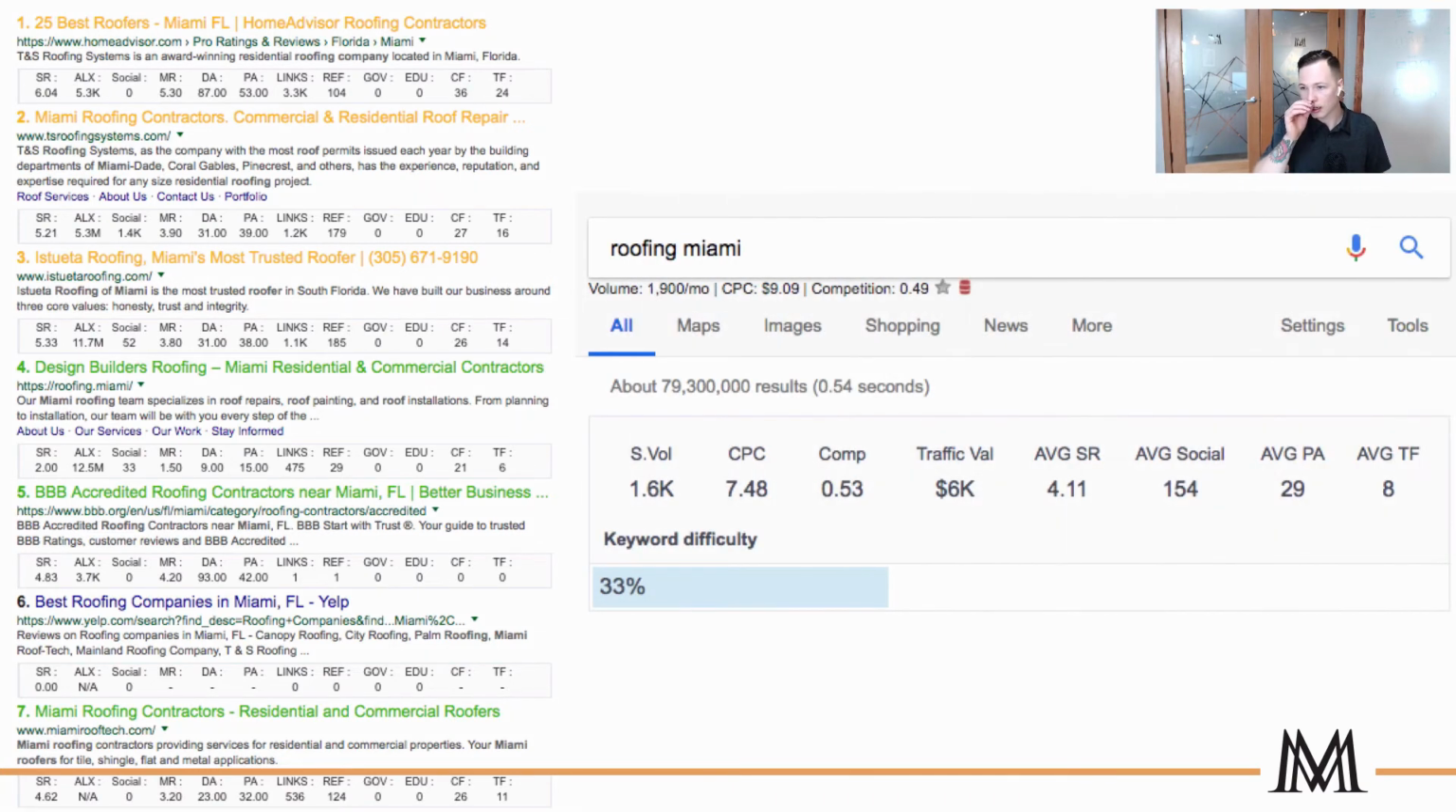Next thing, this is kind of how our custom tool loads. Now you'll see at the top there under Roofing Miami, you still have that Keywords Everywhere info. But below that, under that about section, you'll see our custom thing. This one says 1600, so it's a little bit lower than that 1900, and the cost per click's a little bit lower. So those data points are always a little bit different.